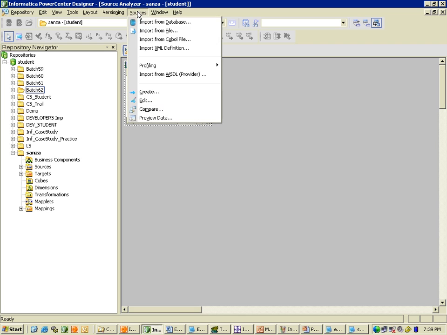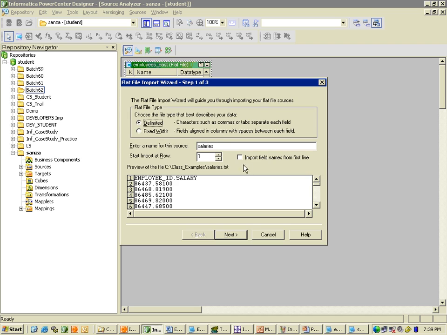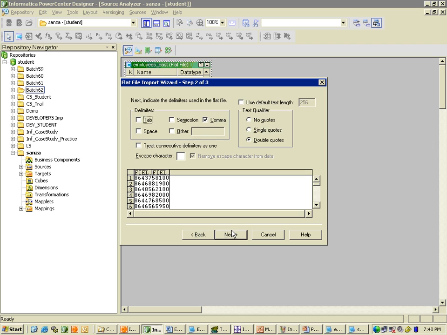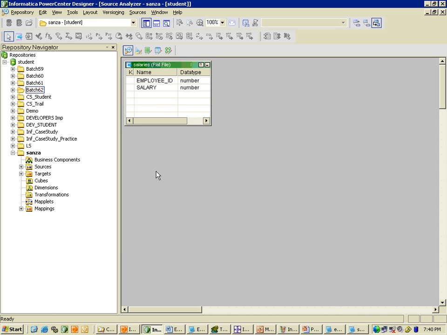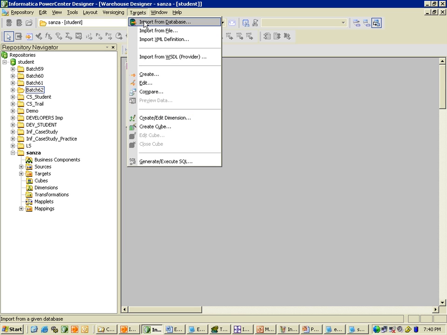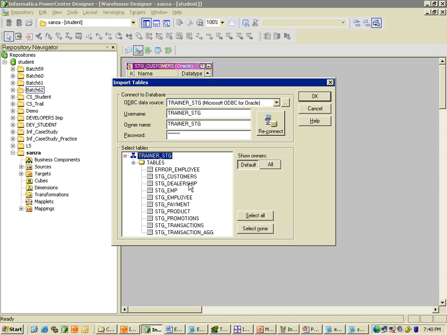Employees. Another source. Go to SQL and class examples, salaries. Import the field names from the first line. It is a comma delimiter. So you have employee ID and the salary of each employee. Then we will define the target from STG employee and error employee, because we need to load data into two target tables. Select this and say OK.